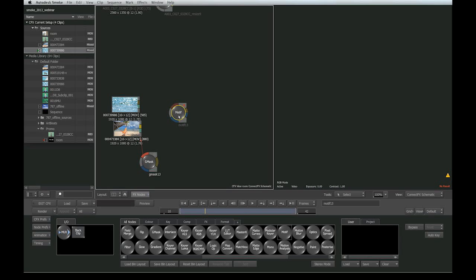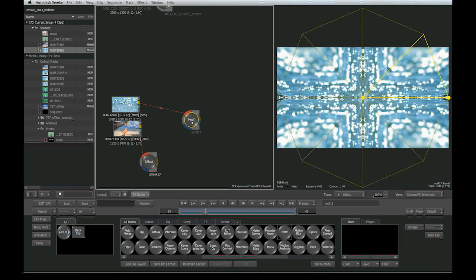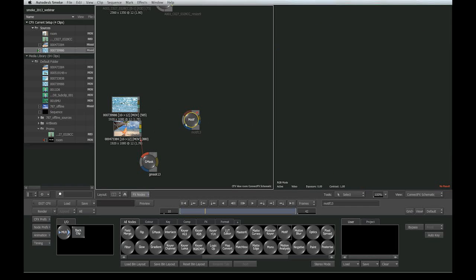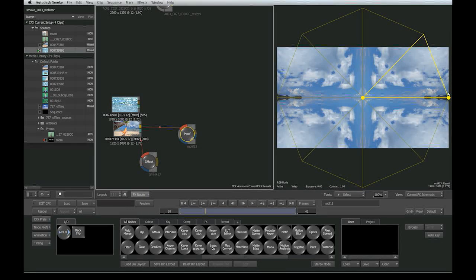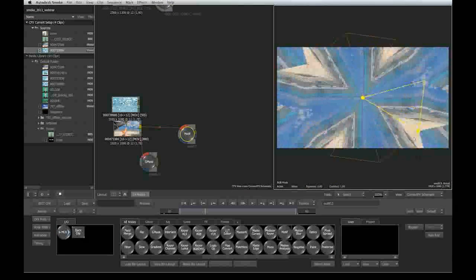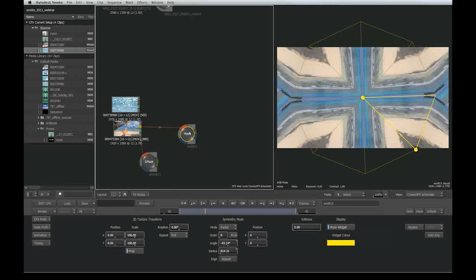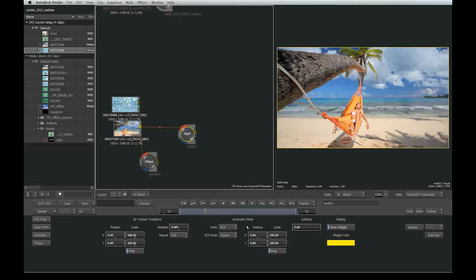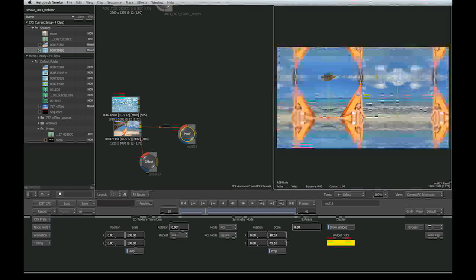Motif is an interesting node. It's very much like a kaleidoscope function, but it's interactive. You can move it, you can change the shape of it or the mode of it. So that's a region of interest. Let's see if we can, there you go.